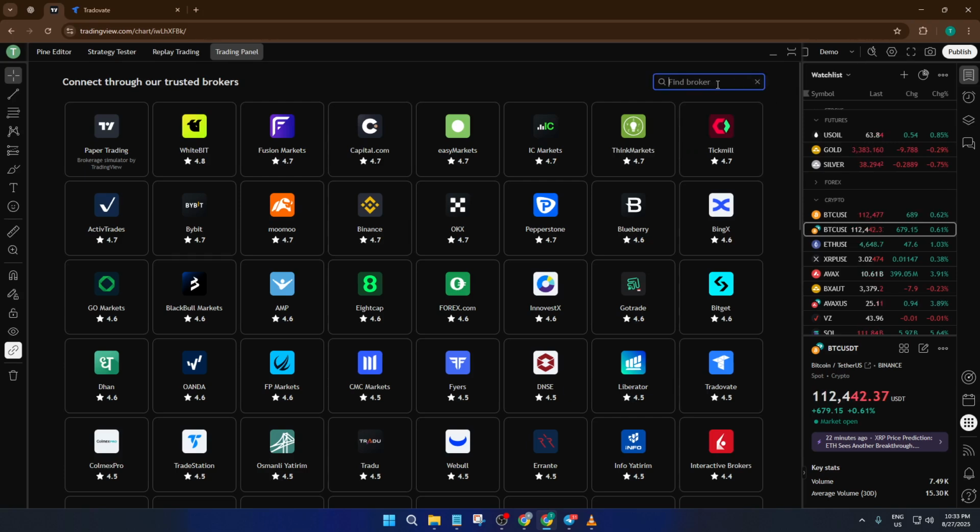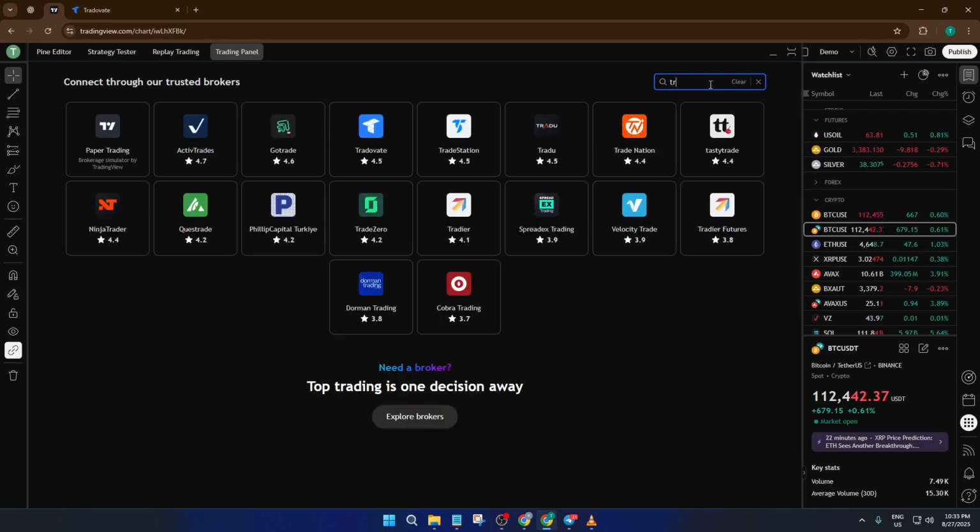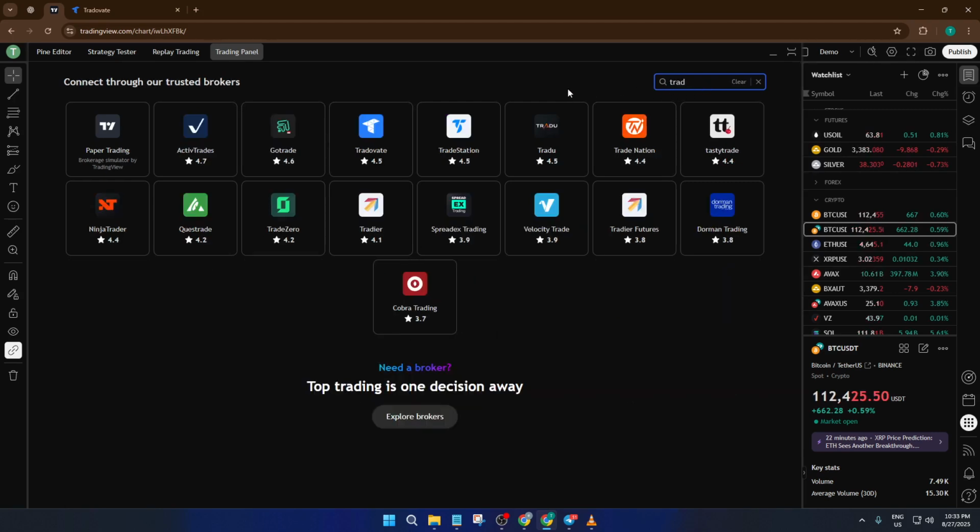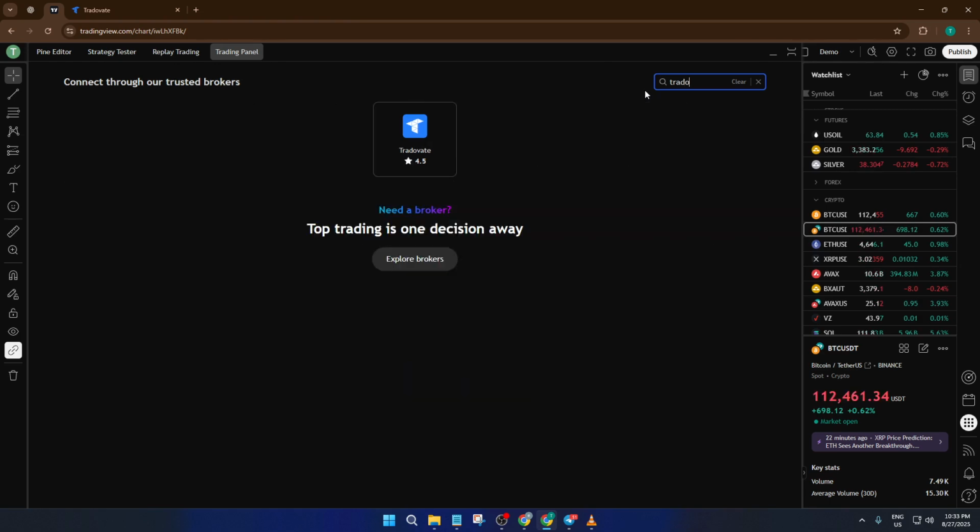Now, in the Trading Panel, you'll see a list of available brokerages and trading services. This part's easy. Simply use the search function or scroll through the icons and look specifically for Trativate. Clicking on the Trativate icon is like ringing their doorbell from the TradingView side. This tells TradingView you'd like to start the connection process with your Trativate account.